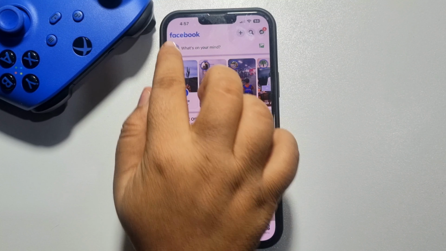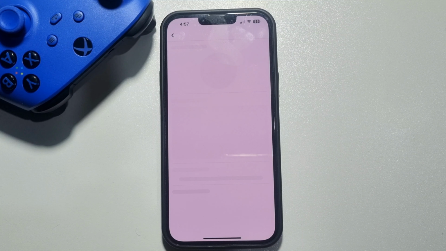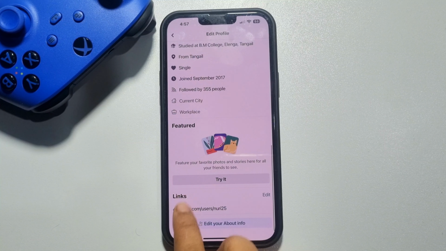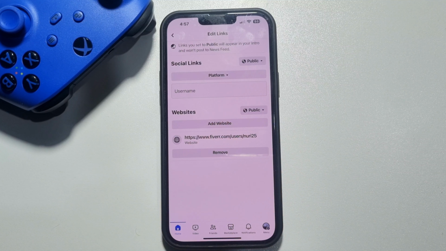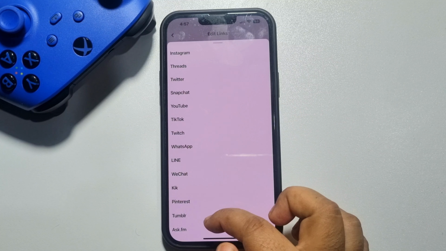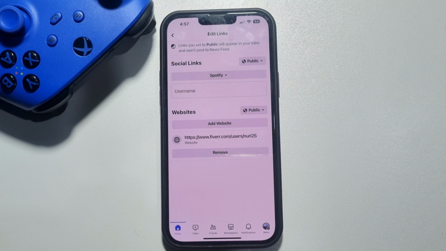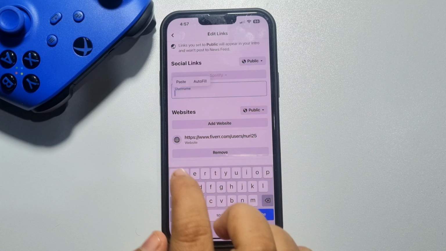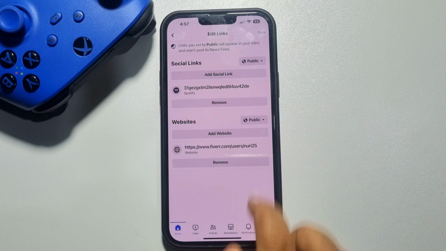Go to your profile. Tap on Edit Profile. Scroll down. Here you will get the Links section. Tap on Edit. Tap on Add Social Link. Tap on Platform. And here scroll down and search for Spotify. Select Spotify. In this username box, paste your Spotify username you just copied. Tap on Done. Tap on Save.